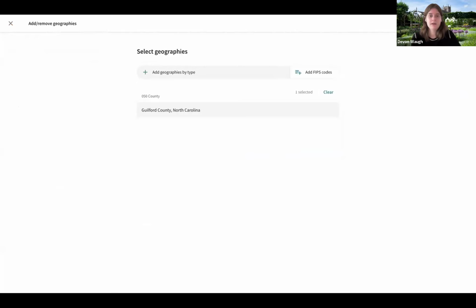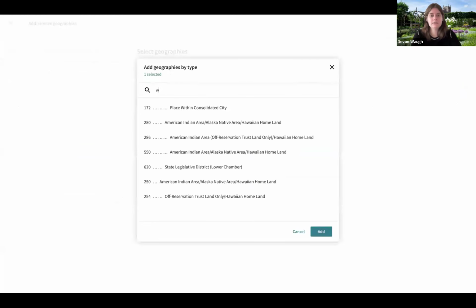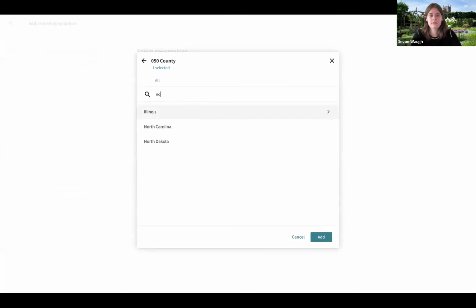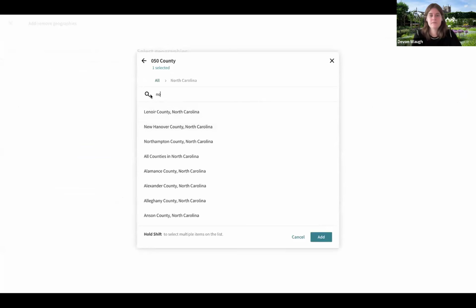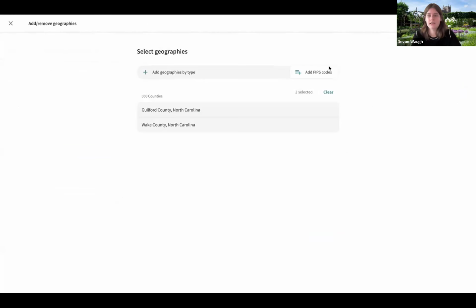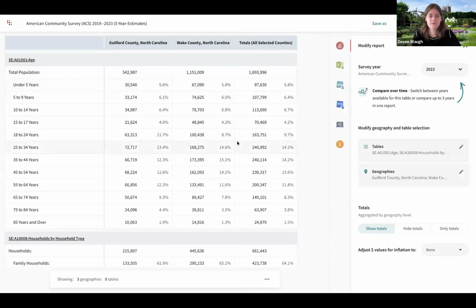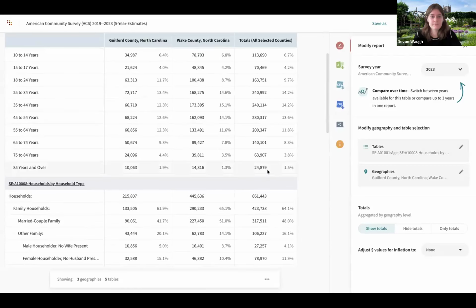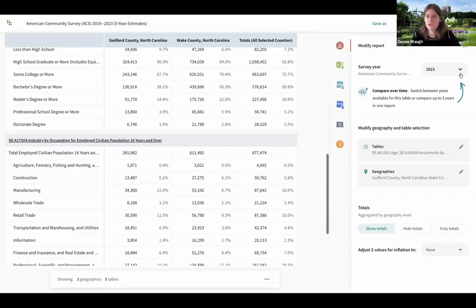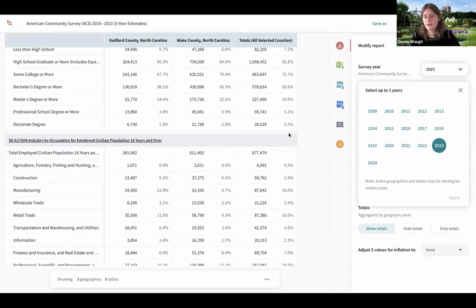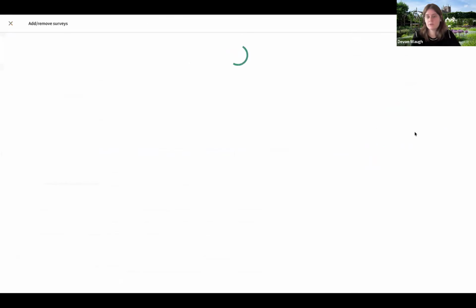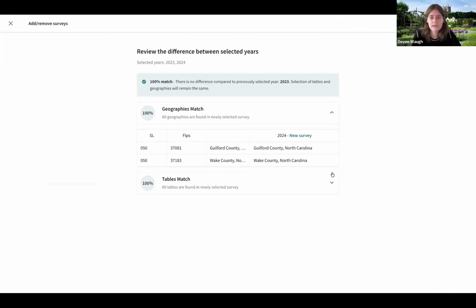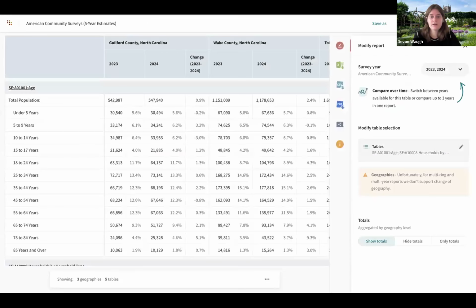Let's see, I'm going to use my back button and add in, let's see, counties. Wake, so that I have those two, and I can see that comparison between the two if I wanted to. And I can change the survey year if I want. So if I want to change it to 2024 and the geographies match and the tables match, I can see that change from 2023 to 2024 as well and compare over time, which is nice.